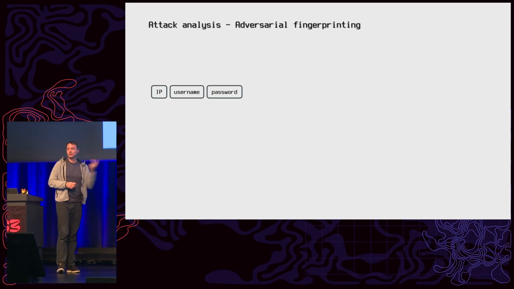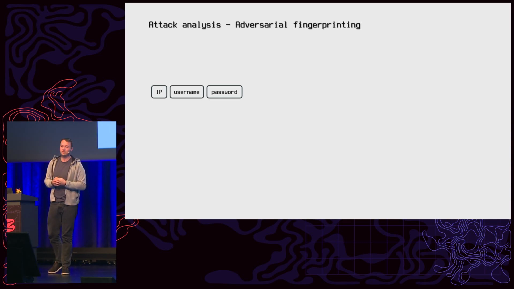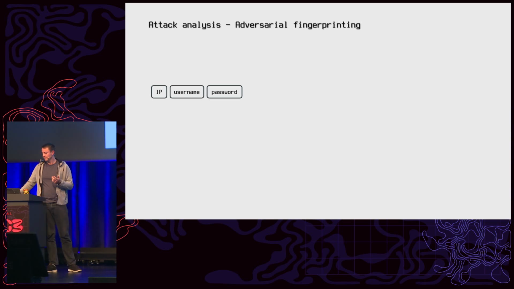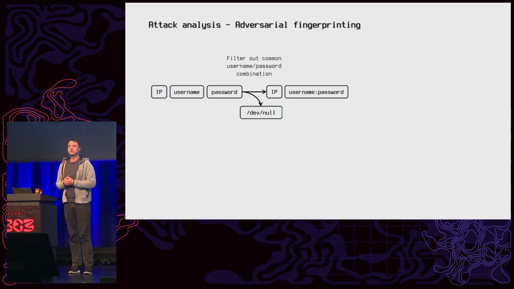So you take the three variables that we get out of the attack pods, which are the source IP, the username, and the password. First thing, you filter out common usernames and passwords. The main thing here is compute resources.